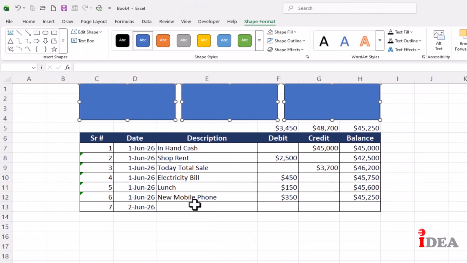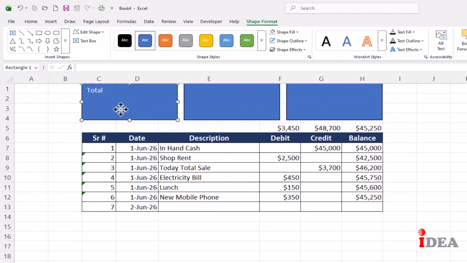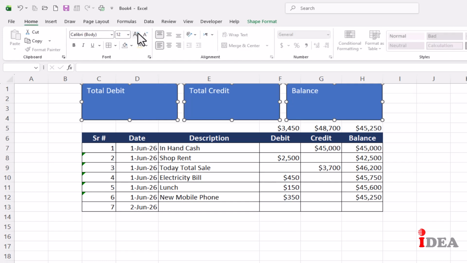Now, label the shapes. In the first shape, type Total Debit. In the second shape, type Total Credit. In the third shape, type Balance. Select all 3 shapes again, go to the Home tab, increase the font size, and apply bold formatting. You may also add spacing at the beginning of each heading for better alignment.